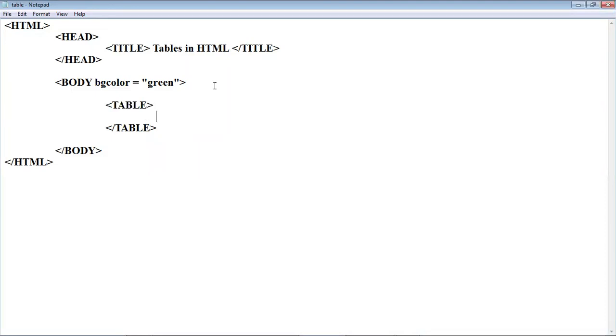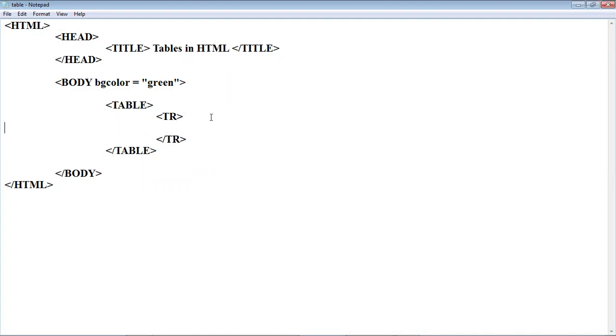Now within the table tag, let me write here table row. Okay, table row. Clear? Now this is the first row. This represents the first row. Now within the table row, I will write TD, table data. Okay, close this tag, table data.